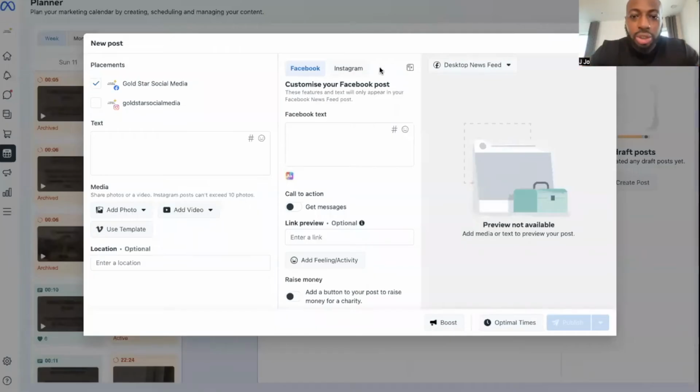So guys, once you've clicked create, this right here is going to pop up, right? Then make sure that you select Facebook. Make sure you select your business Facebook page. You can't do it on Instagram. You can only do it on Facebook. Hence why Facebook is selected.